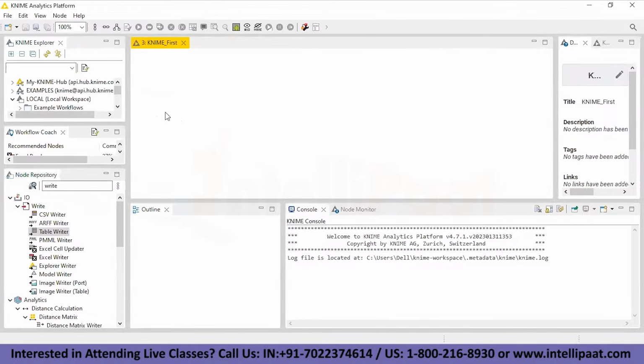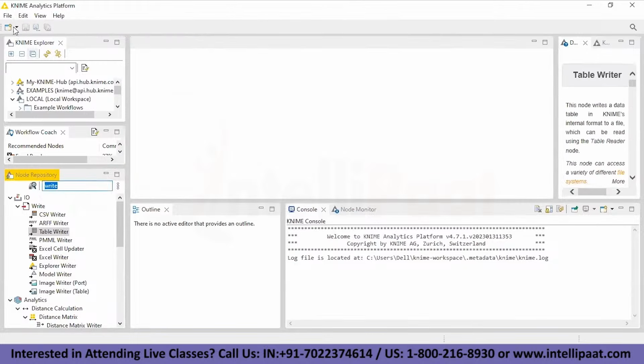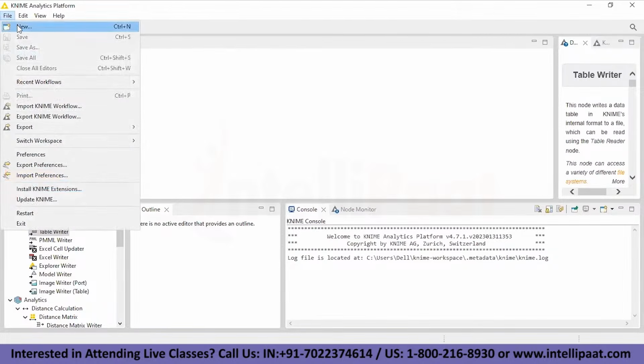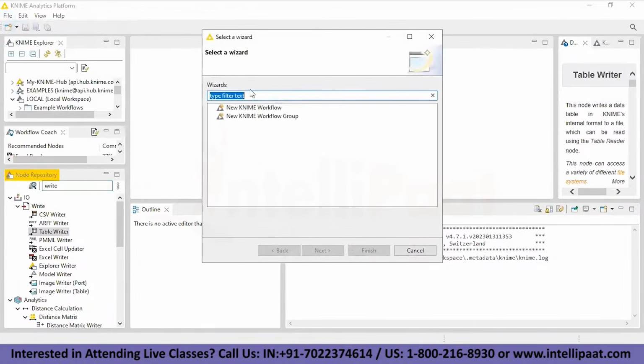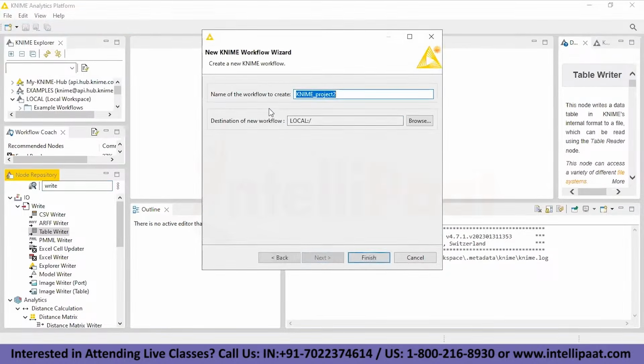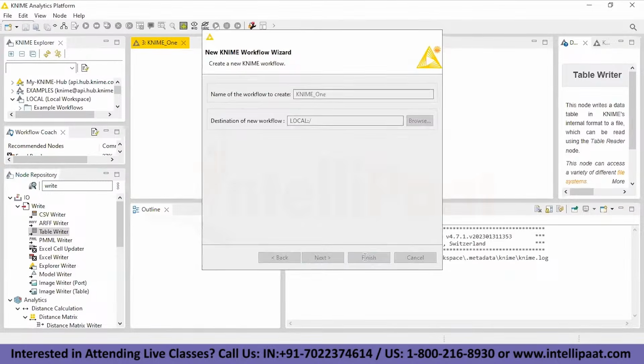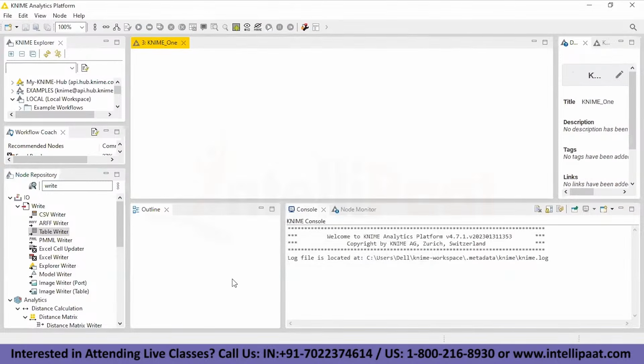Now please note that I'm just taking a simple example. You want me to repeat? Geeta, definitely. Go to file, click on new, click on KNIME workflow, give any name. I'll give it as first, or let's say one. Click on finish, and this will be my workflow.